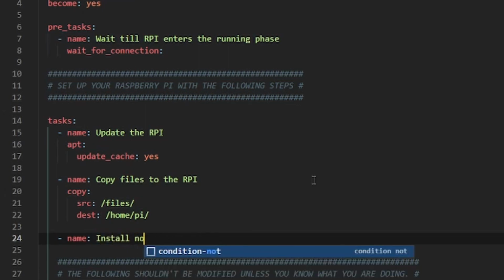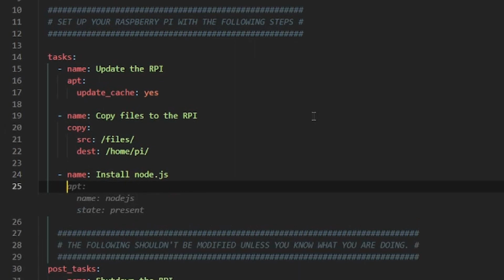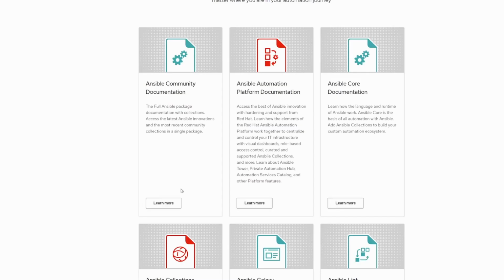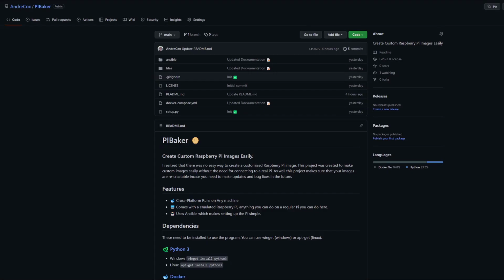You can modify this to set up the Pi in any way you want. There is tons of documentation on how to use Ansible, and it is very easy to get started. Once you are done writing your Ansible playbook, simply run setup.py again and wait for it to finish.